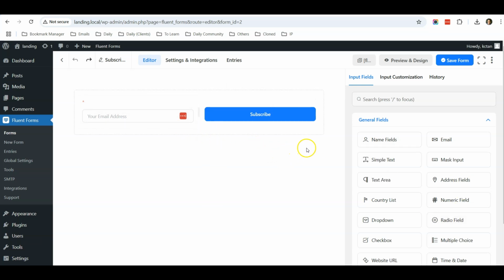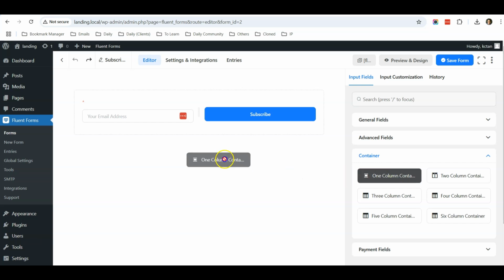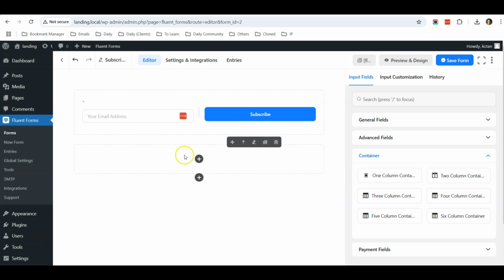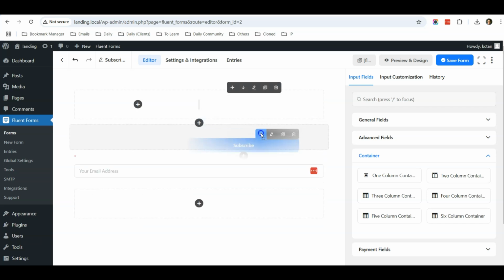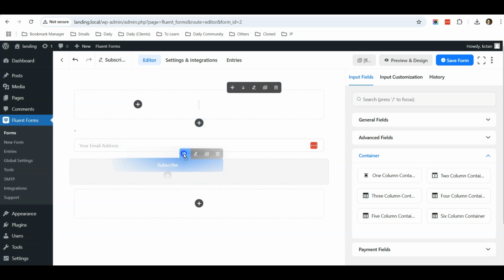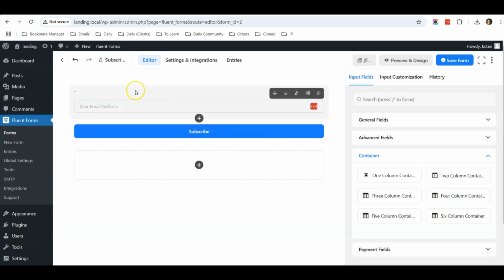For my form on my landing page, I would need to have 3 fields. For now, I want to have one column container. So you can see that this is a 2-column container. So I will just drag over a 1-column container over here, and this is the email I'm going to put inside the container. This is the button I'm also going to put inside the container, and then for this I will just delete. So this is my field.